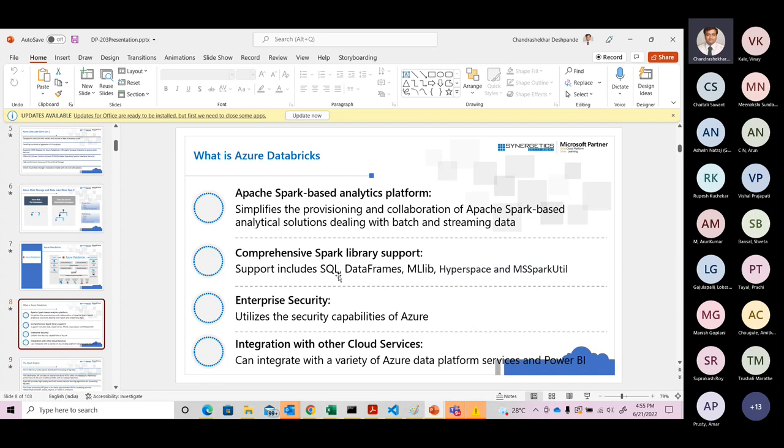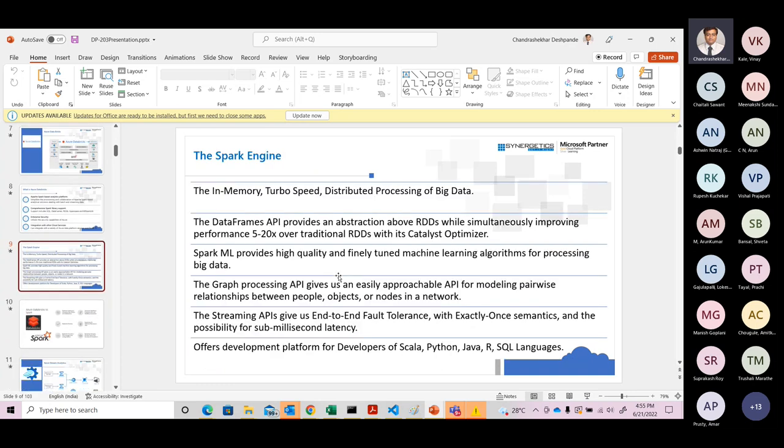Enterprise level security, integration with other cloud services, all enterprise level services are available in Azure Databricks. The Spark engine is extremely fast there, as it tries to do most of its operations in memory. There are different optimizers also, like the Photon optimizer and the Catalyst optimizer, which further enhance the performance of the Spark engine, and your latency of getting a response is very low. Spark ML is one library they provide, and extensive ML support is available. A graph processing API and a stream processing API are also there to do different operations.